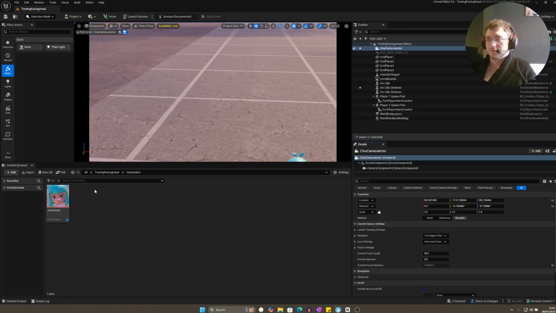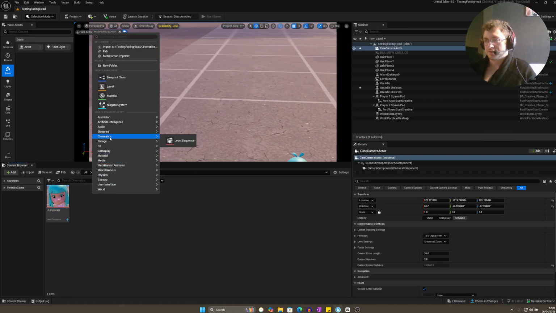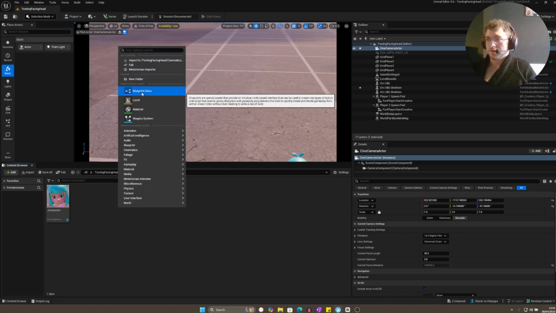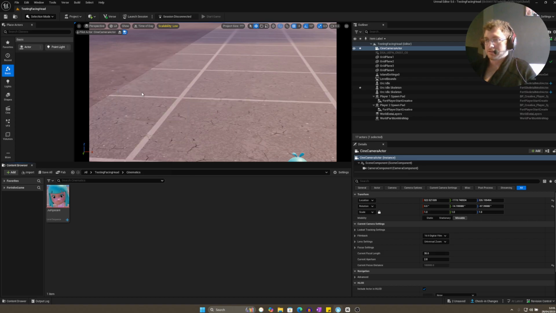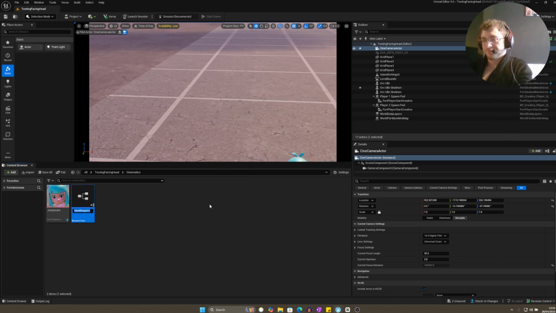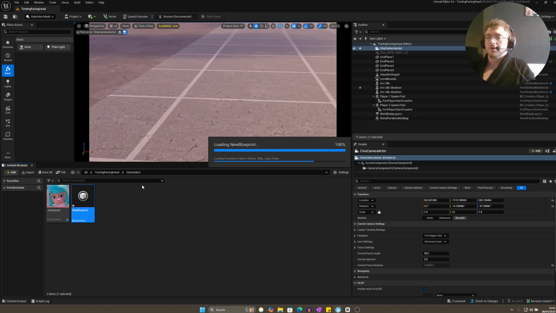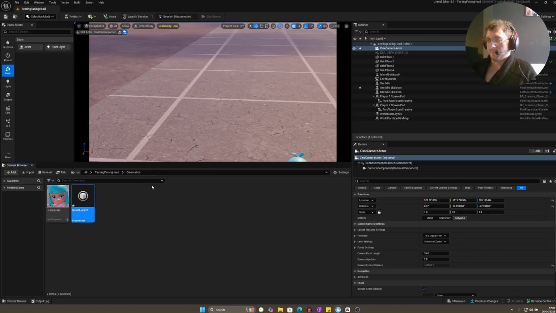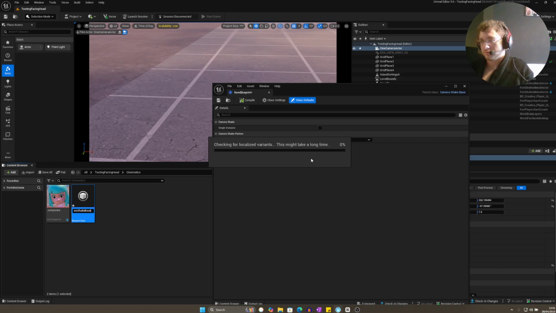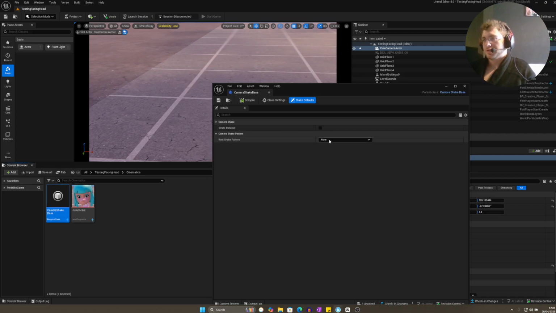To go a step further with this, we're going to add a camera shake. So go and right click onto your content browser, click Blueprint class. Now find camera shake base, select that. Okay, we should have named that. So we will rename that camera shake base, right?